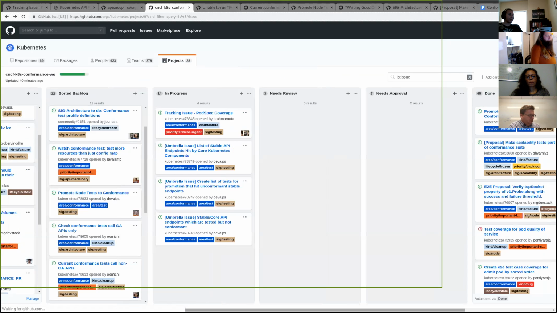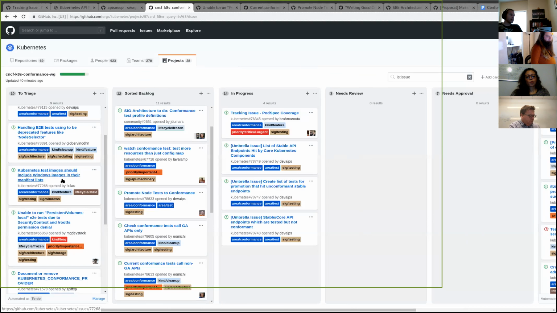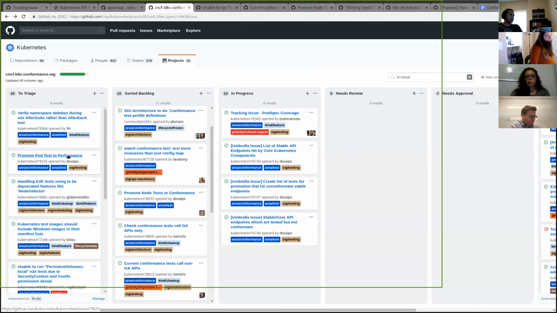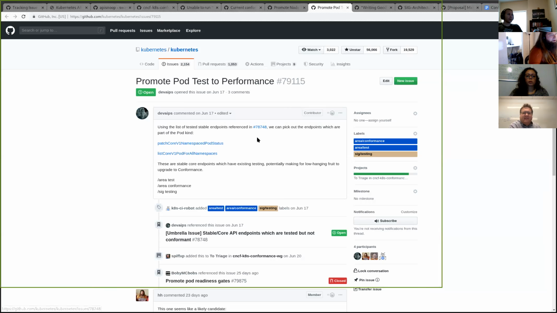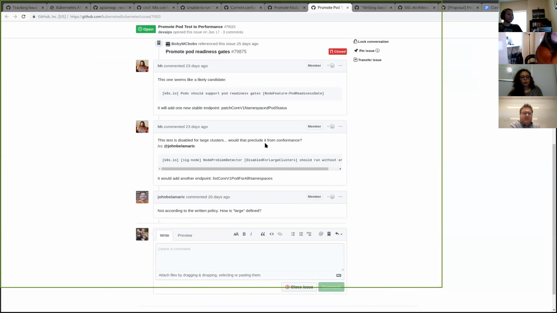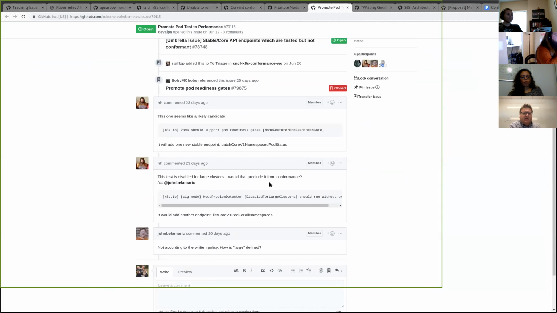I don't know why it does this. Too many columns. Promote pod test to conformance. It's a bad title. It was when our team was learning what we were looking at. So again, it's just a parent, umbrella ticket.